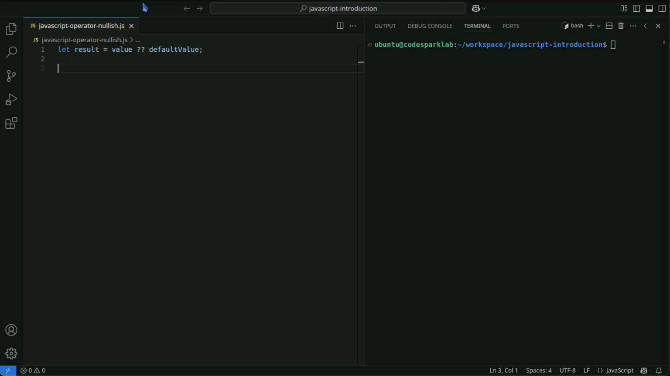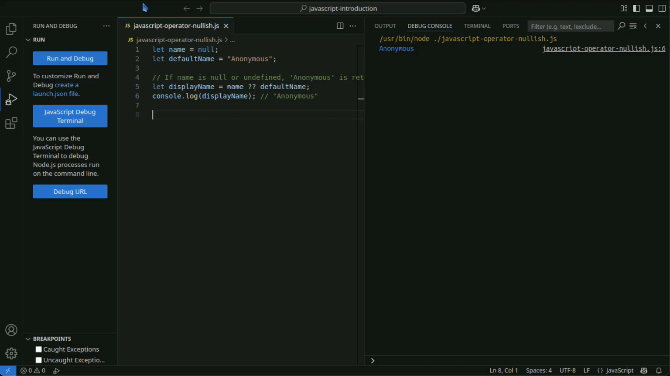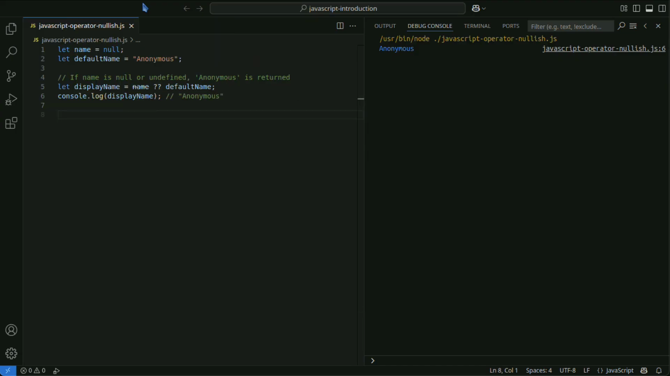The following example implements a process to return a default value in case of null or undefined. In this code, since name is null, the value of default name, anonymous, is returned. If name is a value other than null or undefined, that value is returned.